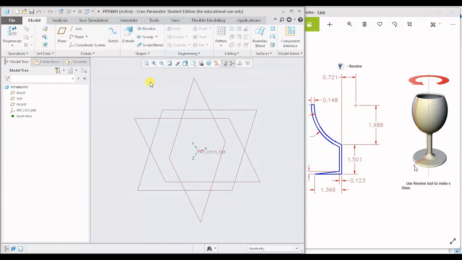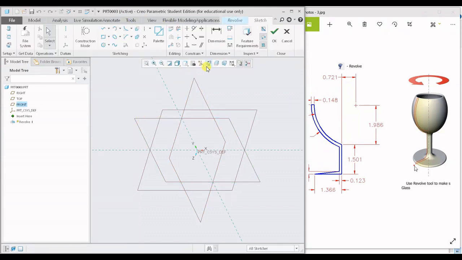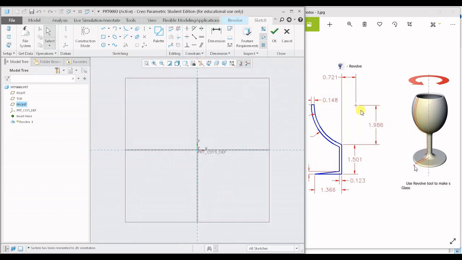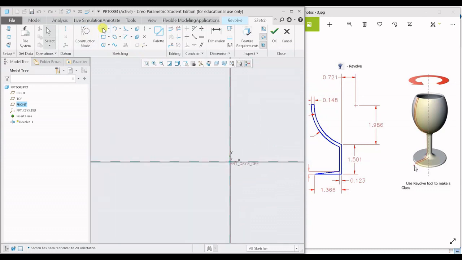I have aligned my planes. Now let me click on Revolve and select the first or the front plane. Now let me start from the base. So the dimensions are very small. Let me zoom in, and I have to create a width of 1.366, so let me start from the left and change the dimension to 1.366.